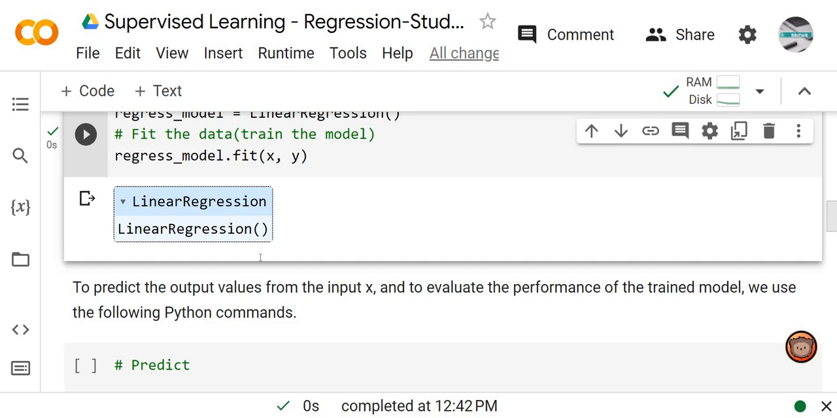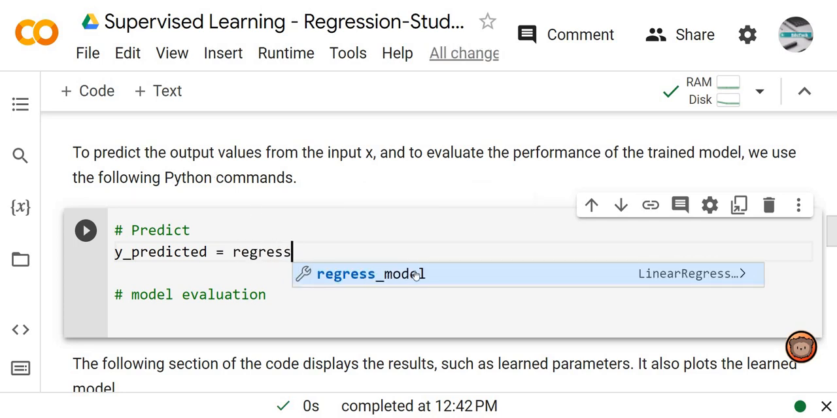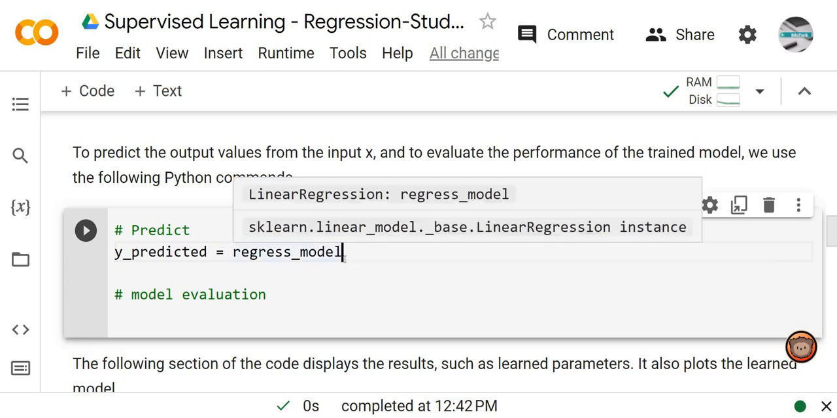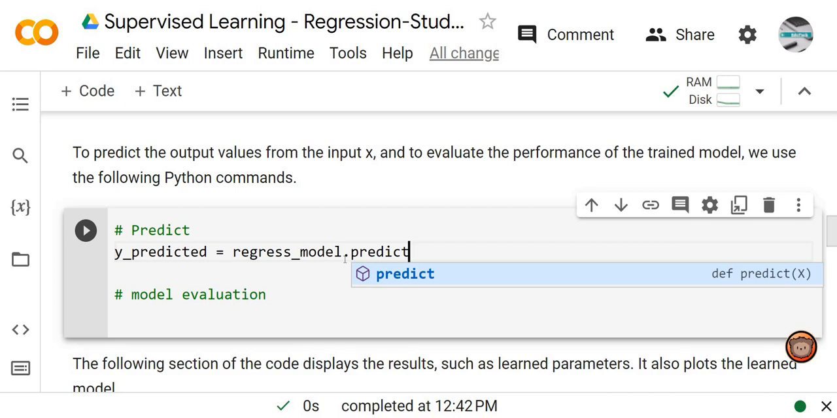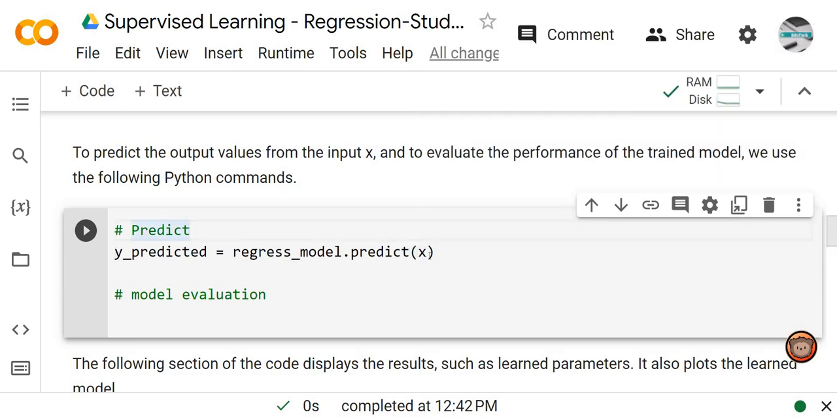And in order for us to predict the outcome of x and also evaluate, we will type this for prediction. Let's say we want y as our prediction, no, not prediction, y_predicted. The model that we have initialized is regress_model, and we want to call predict. The keywords predict and fit are both predefined for the linear regression, and we input the x value, passing the x value to get the prediction.